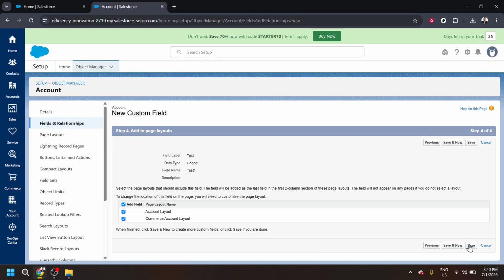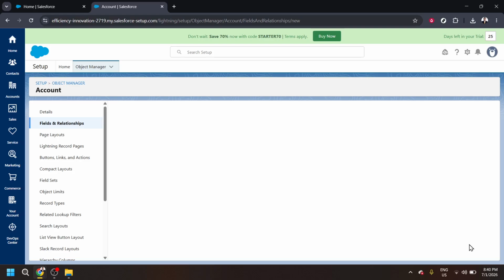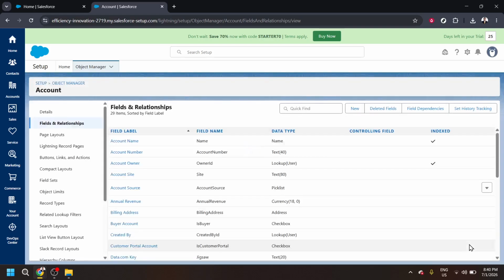So the next time you need to add a field, you won't be hunting through menus. You know the exact path. Settings, Setup, Object Manager, choose your object, Fields and Relationships, New, and then just follow the wizard. It takes minutes, not a lunch break.